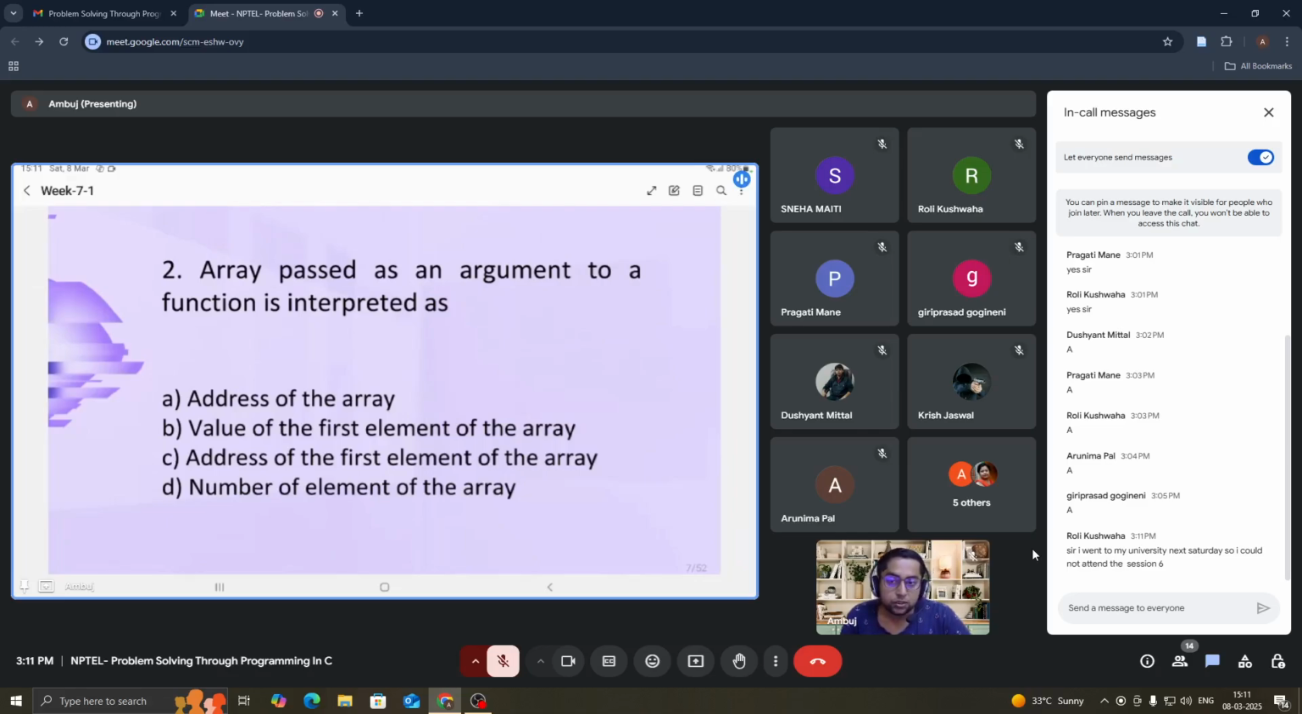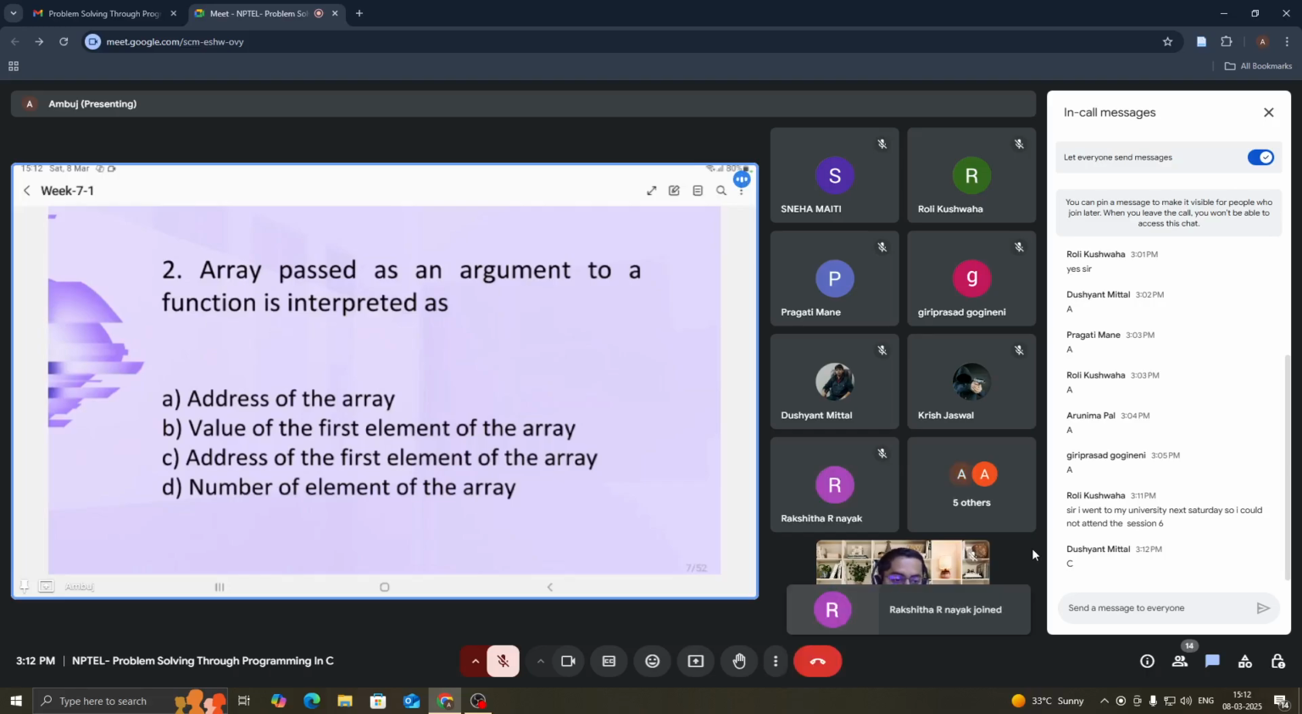Moving to the next question. An array passed as an argument to a function is interpreted as: address of the array, value of the first element of the array, address of the first element of the array, or number of elements of the array. Please read the question carefully, then answer. Please try to answer.